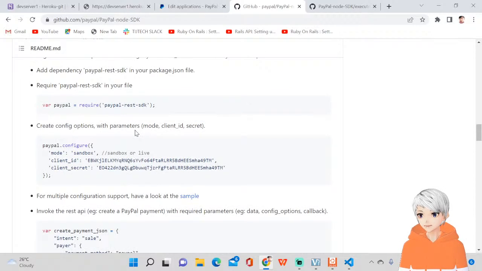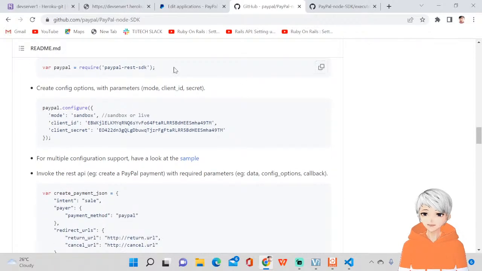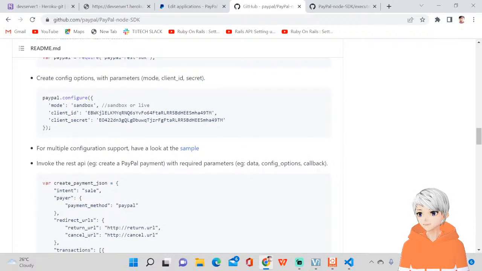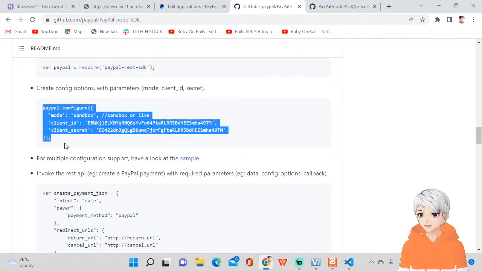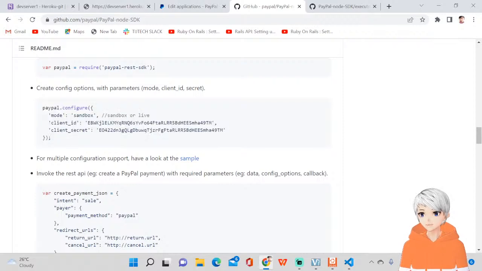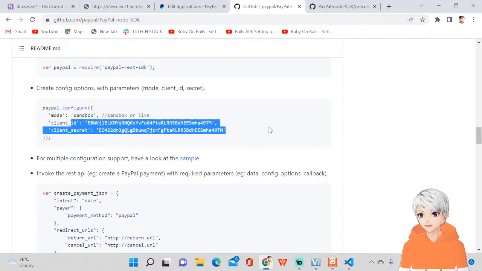So the next step would be to import that library using the require method, and we have to configure PayPal and connect it to the PayPal dev server using the client ID and the secret ID that we have generated.